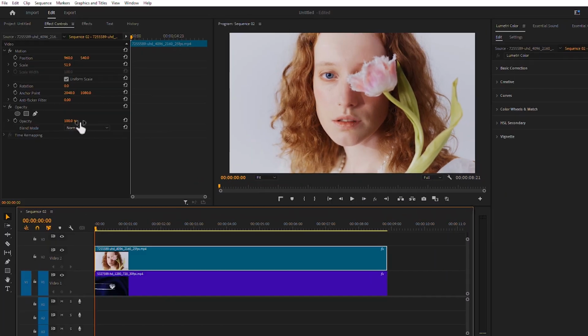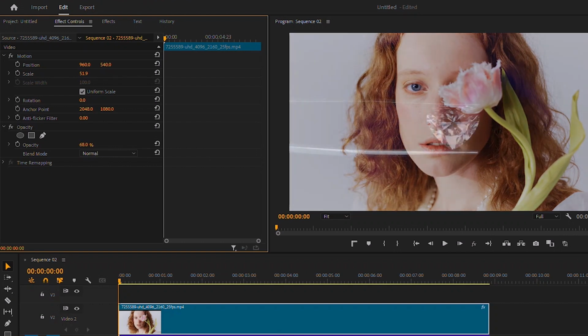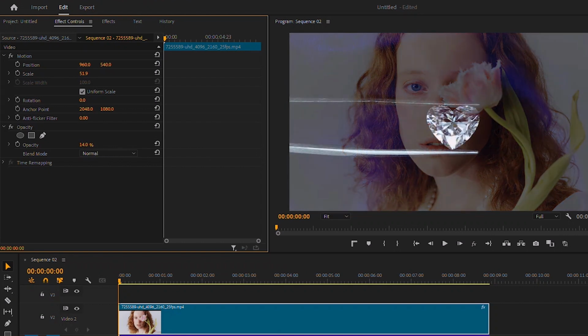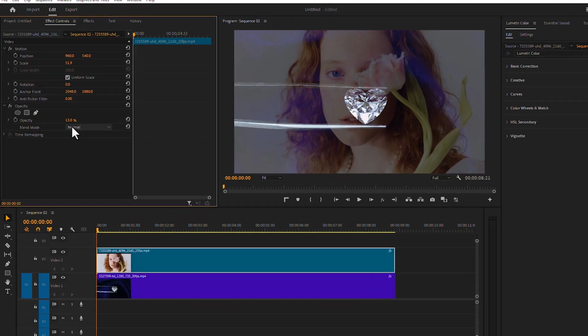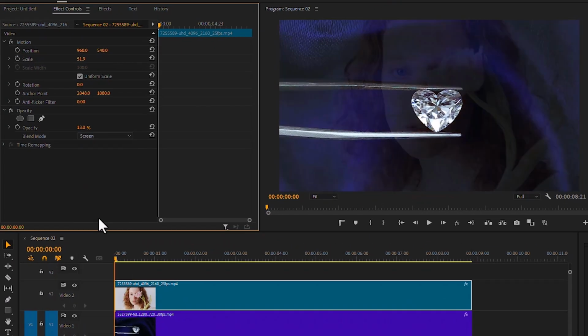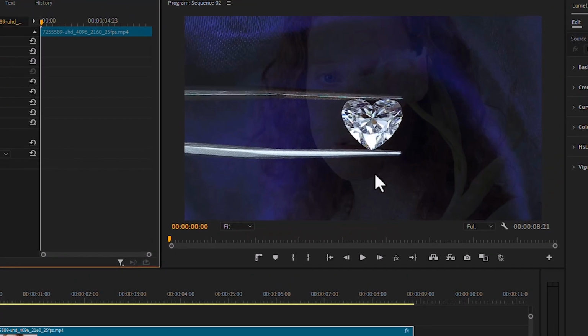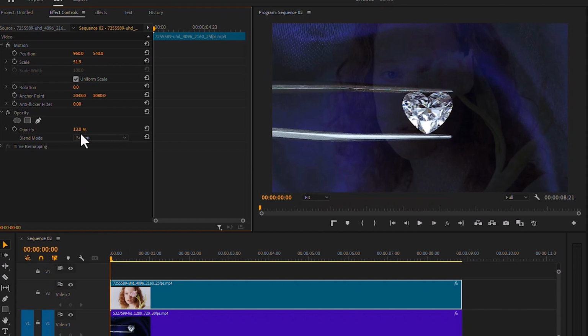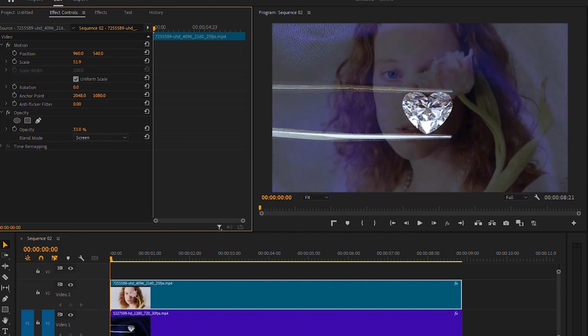To do this, go to Effect Control panels and find the opacity option. As you lower the opacity, the top video will start blending with the video beneath it. To make it look even better, we'll change the blending mode to screen. Now you can see that it looks much nicer than before. You can slightly increase the opacity to make it even more visually appealing if you want.